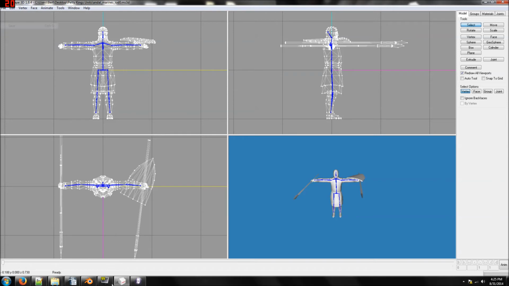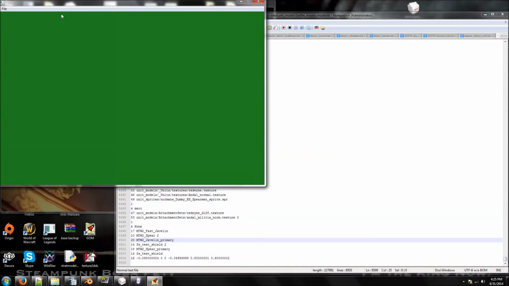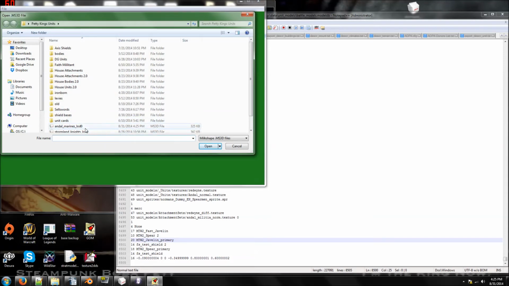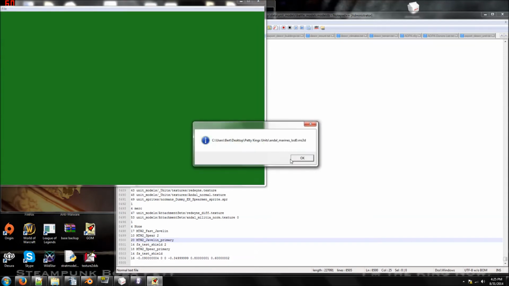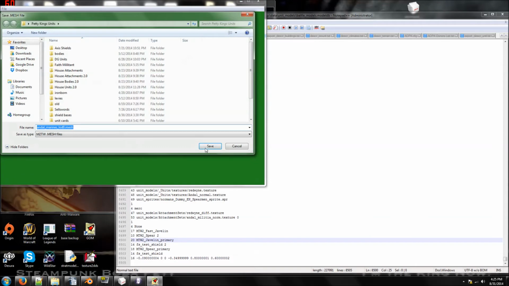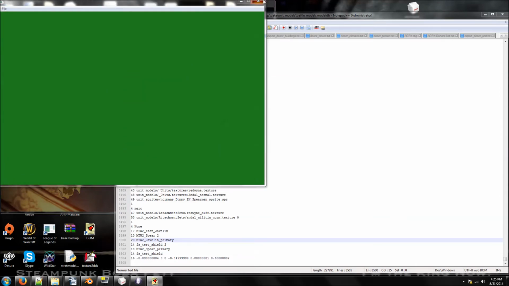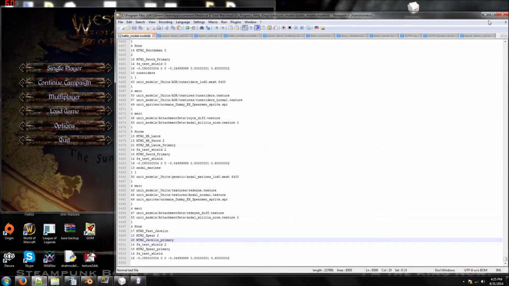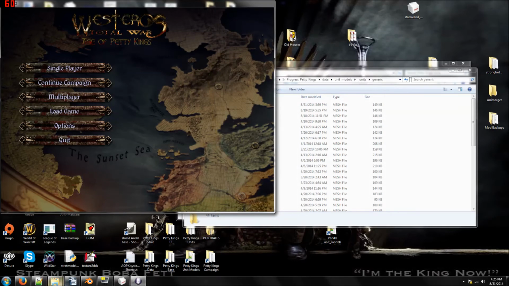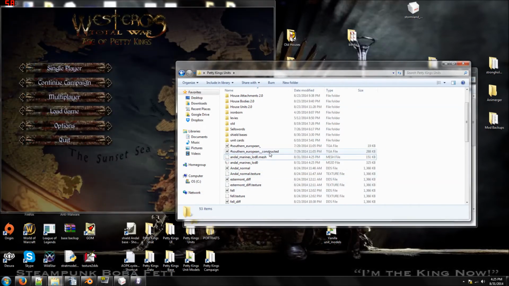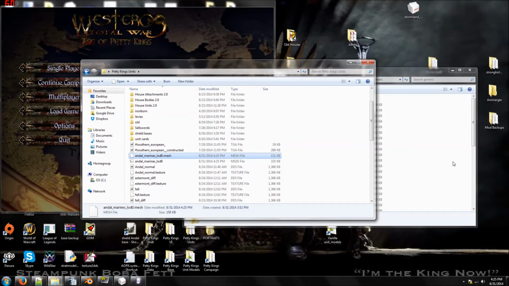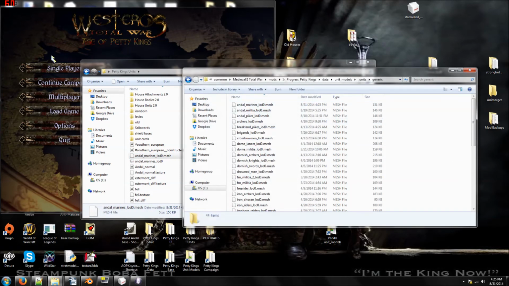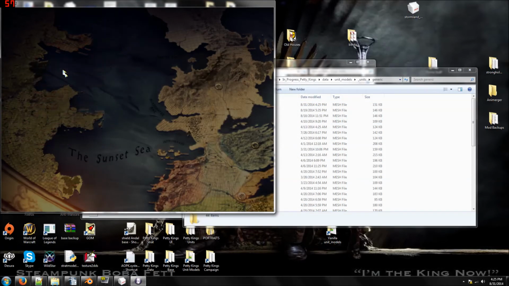Let's see if this works. Save, convert to mesh, handle marines, correct. Proceed, save, yes, okay, okay. This doesn't really matter right now. Petty King's units, handle marines, copy, overwrite, sweet. Okay, let's see if this actually works.